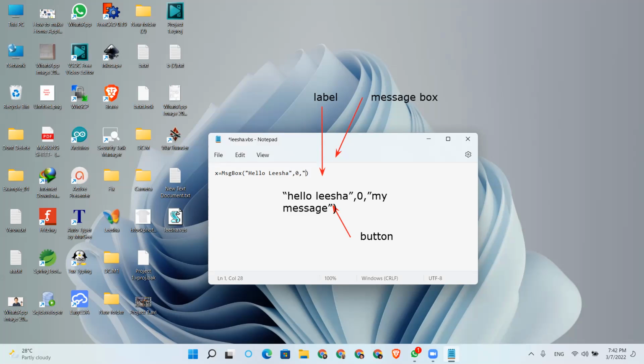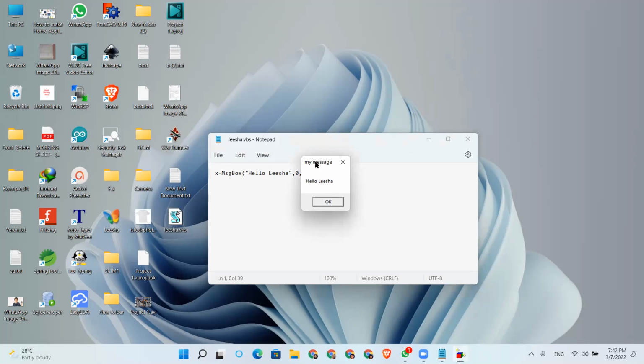Then 0. Then you can type, okay, something, my message, something. That will give you a heading message. Close the quotation. Save it. Just save it, File, Save. And double click. Now you can see my message as the heading. Yes. And hello, Lisha there.